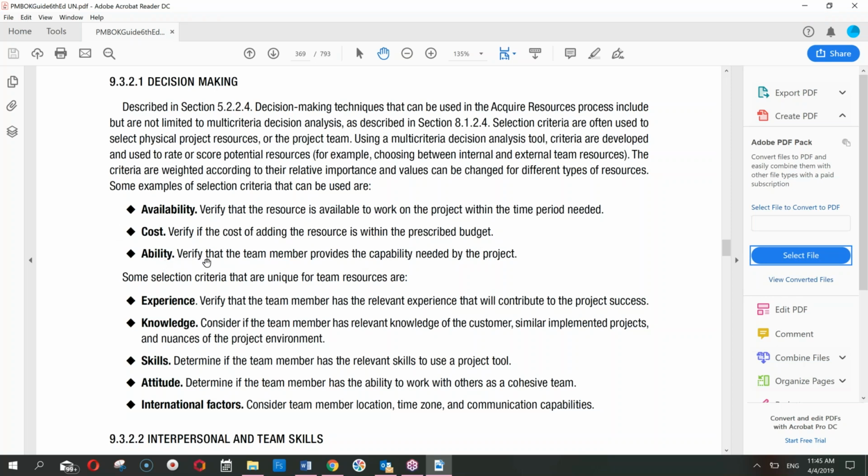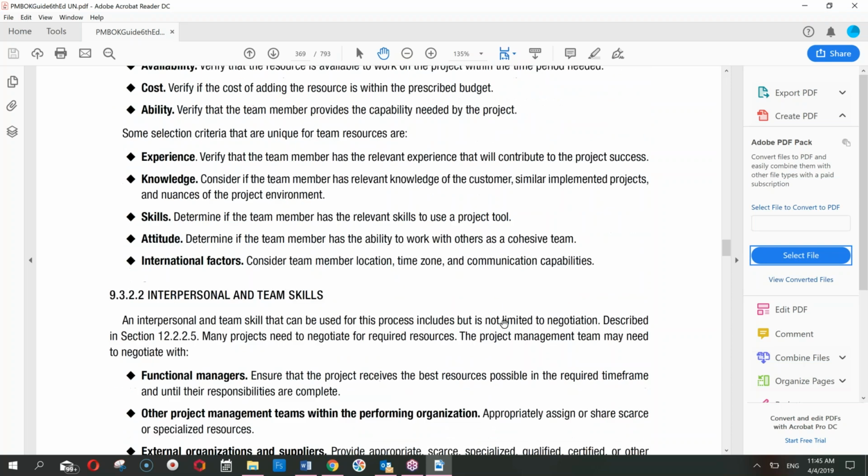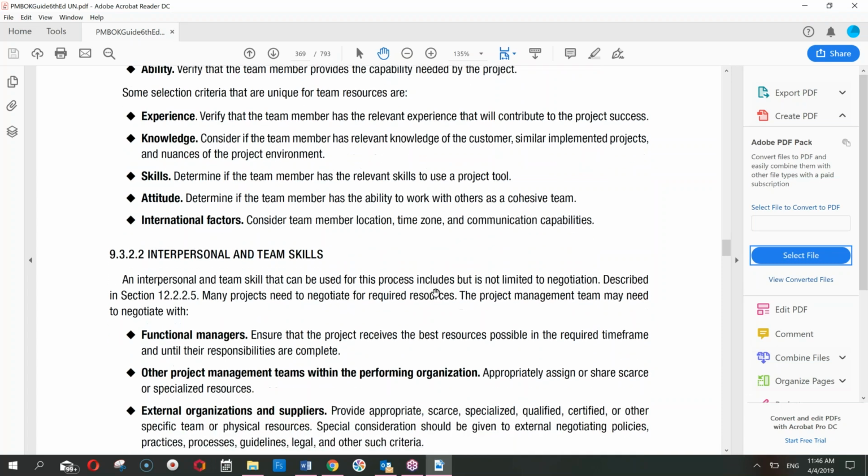Ability, that is the competence. Verify that the team member provides the capability needed by the project. Then is the selection criteria itself, but all you should consider as far as the team resources are concerned, the human resources are concerned. Naturally, the experience that has to be taken care of, the knowledge, their skill. Very important is their attitude. And on top of that, maybe you are working in multicultural environment or things like that. So the international factor, like, their communication skills, working with other time zones, people located at other places, how to communicate and interact with them.